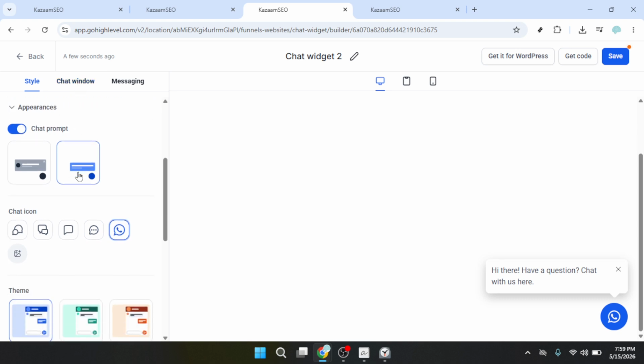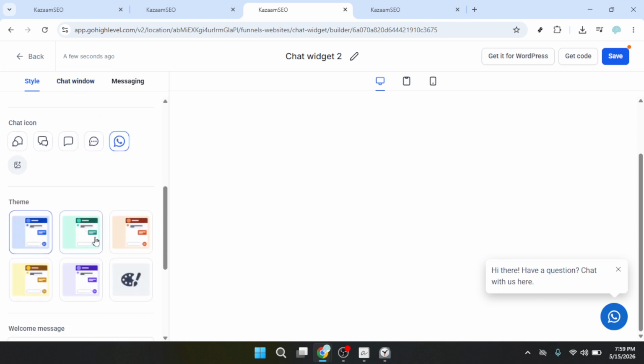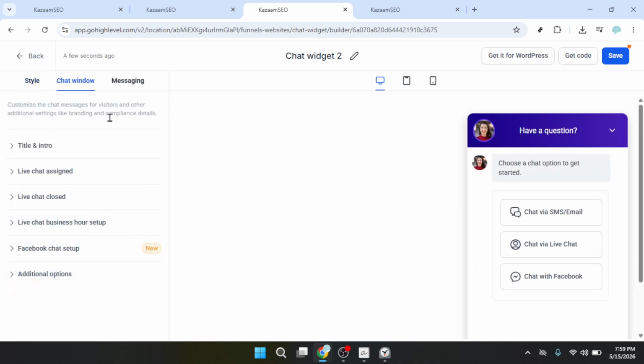You can also fine-tune behavior like whether the widget starts open or appears after a short delay, striking a balance between visibility and a non-intrusive experience. As you go, preview on both desktop and mobile to confirm spacing and readability.